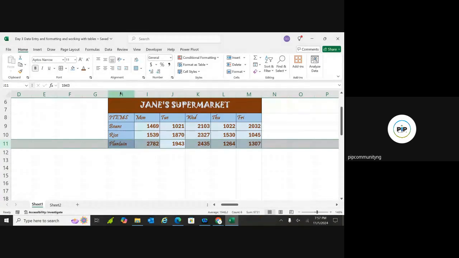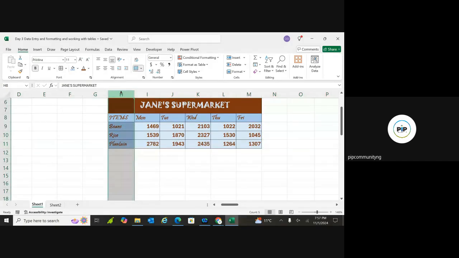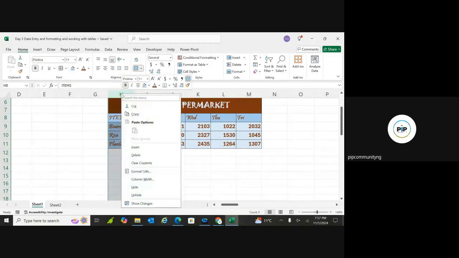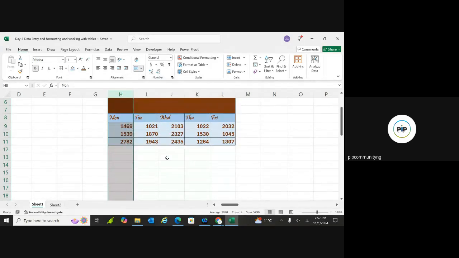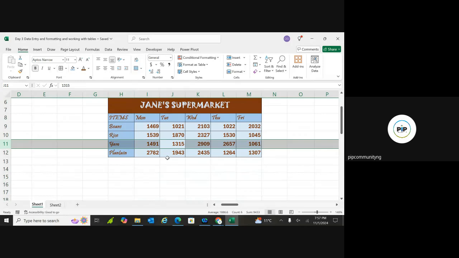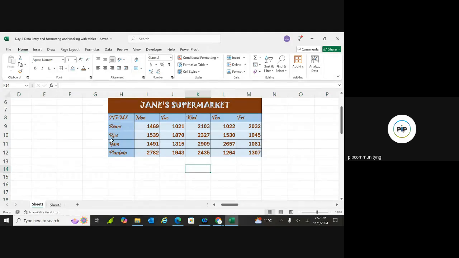Same way I can also delete a column. You understand? I can come to this H here, right click on H and delete it, and that column is gone. Right, so I use Ctrl Z now to undo what I did. In that way, you can also do this.